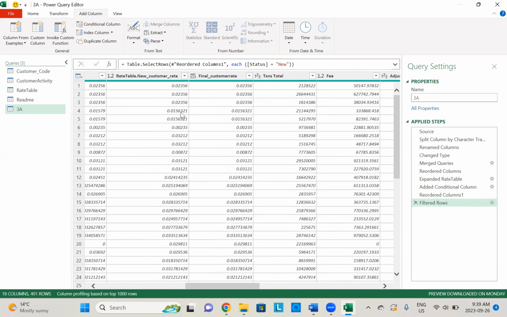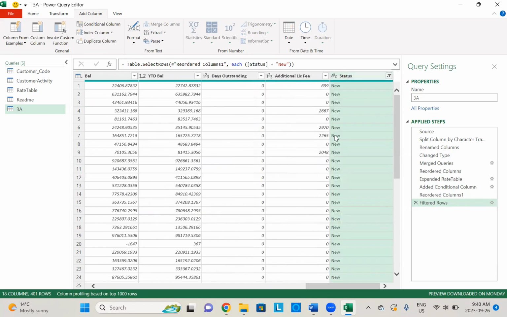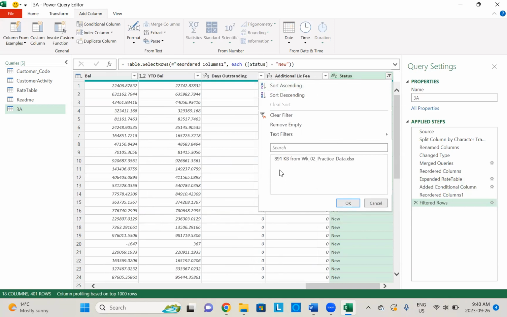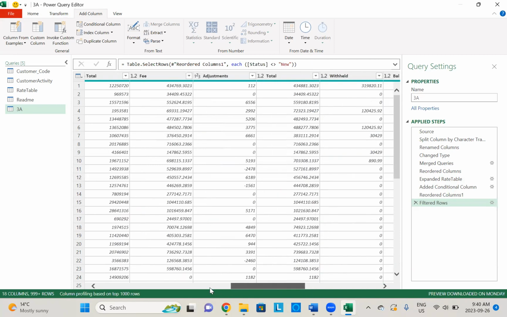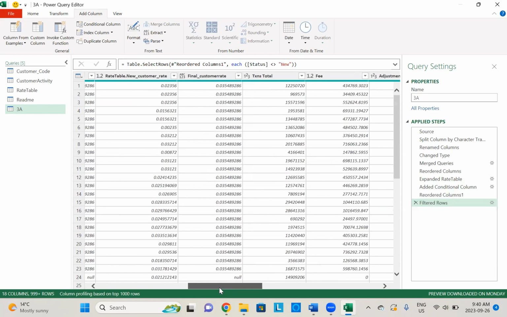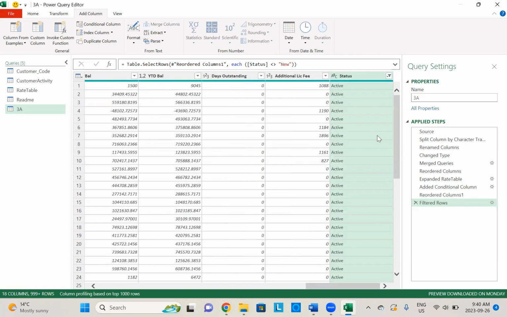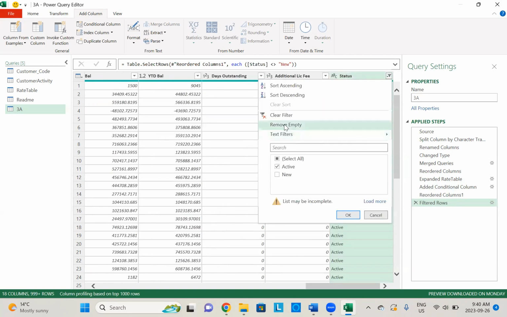This is the old rate, but we are selecting new, so it is picking up this one. If we go to see the others, we'll go to status. I'll select the load mode. I'll select everything apart from new, so that you can understand it better. I'll select it all. One second. Now if you come here, you can see this is the new rate, this is the old rate, but the status is not new, so it's picking up the old rate. Fine. So I'll come back here and remove this filter.